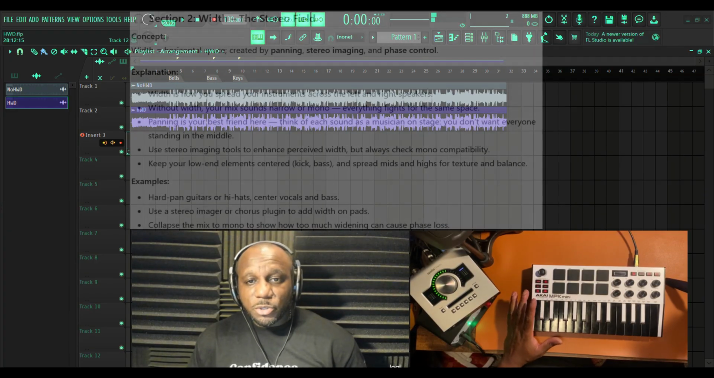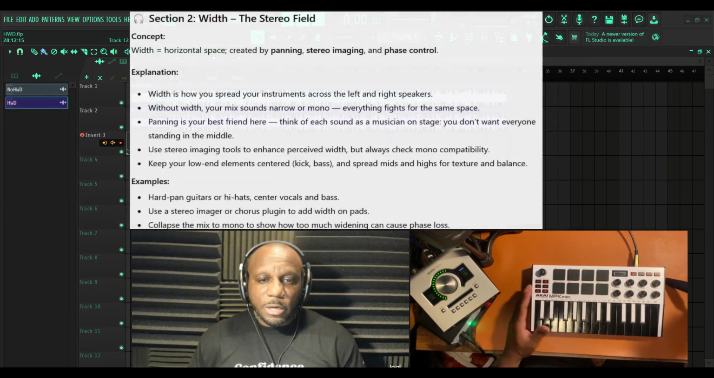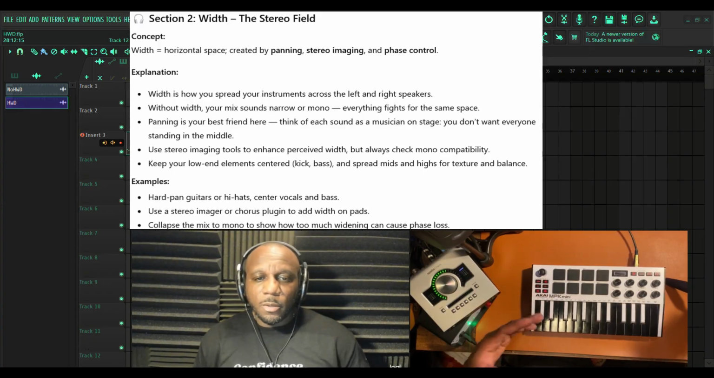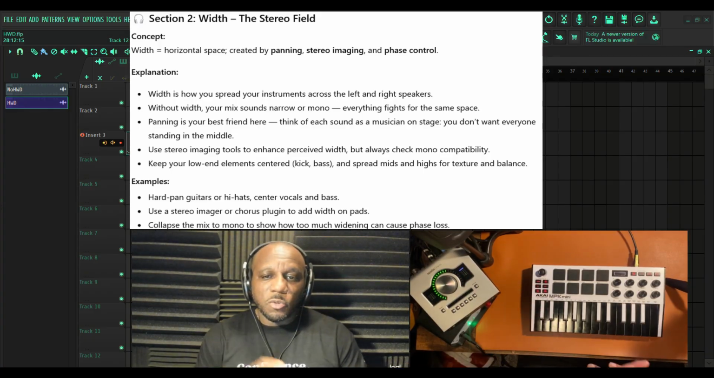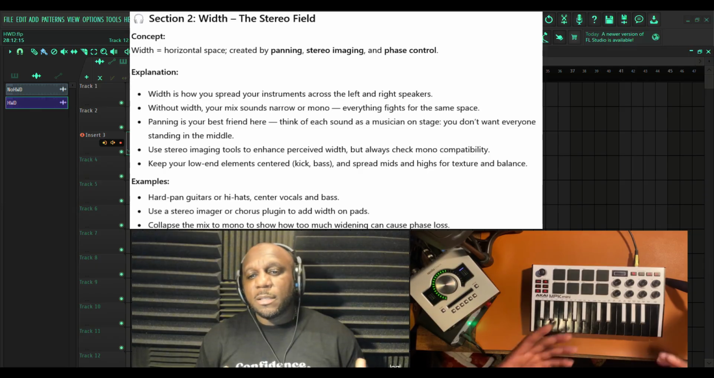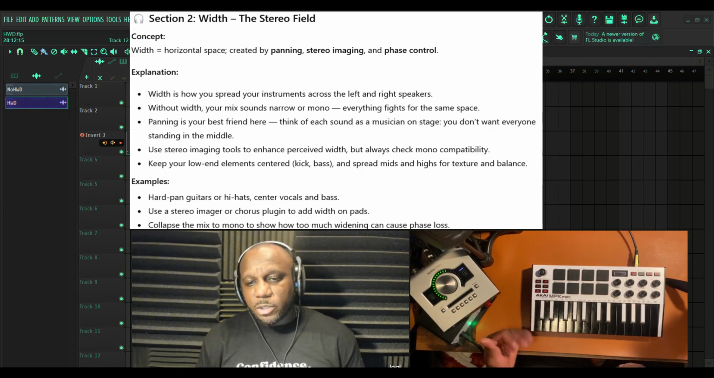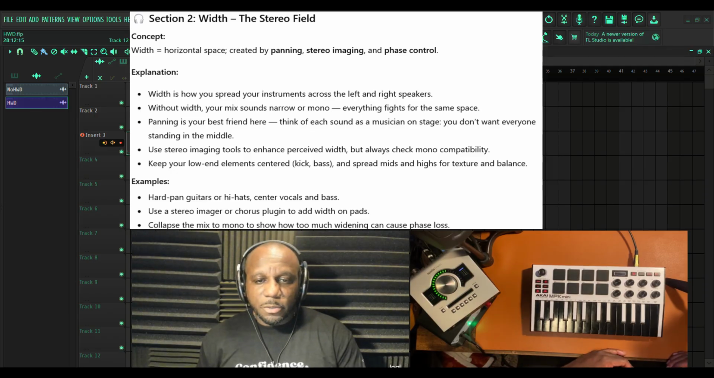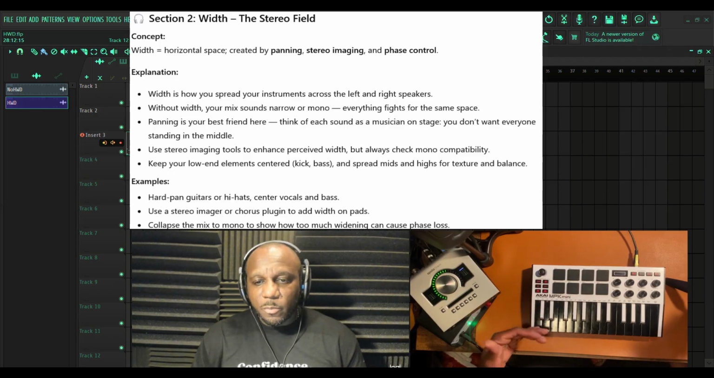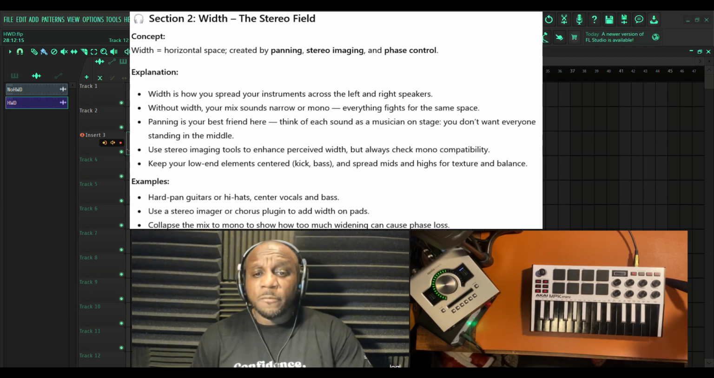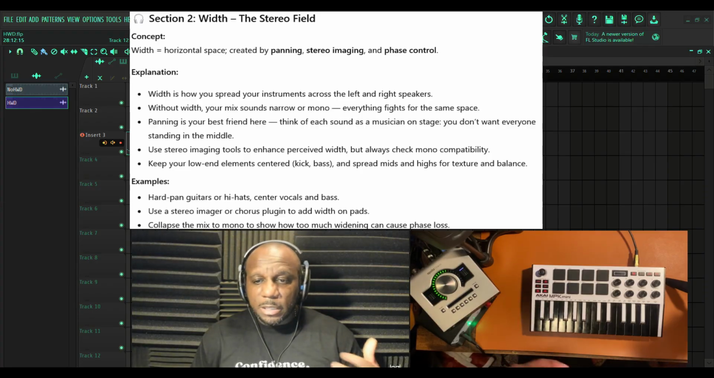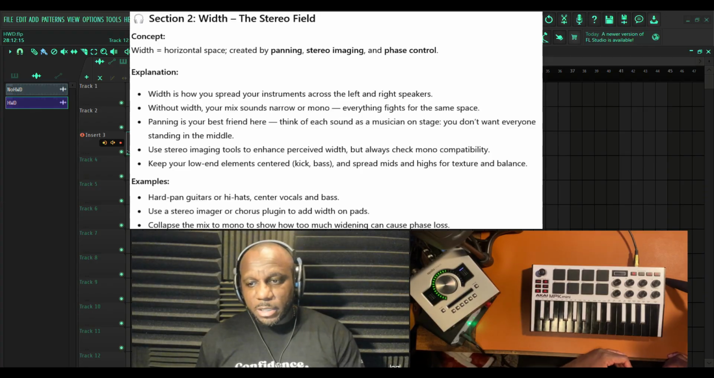Next, section 2: width, the stereo field. Width equals horizontal space created by panning, stereo imaging, and phase control. It's how you spread your instruments across the left and right speakers. Without width, your mix sounds narrow or mono. Everything fights for the same space, something I've been guilty of. Panning is your best friend. Think of each sound as a musician on a stage. You don't want everyone standing in the middle.